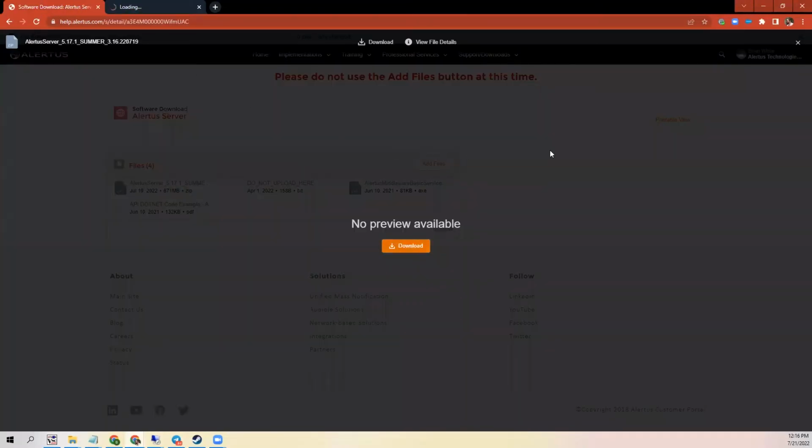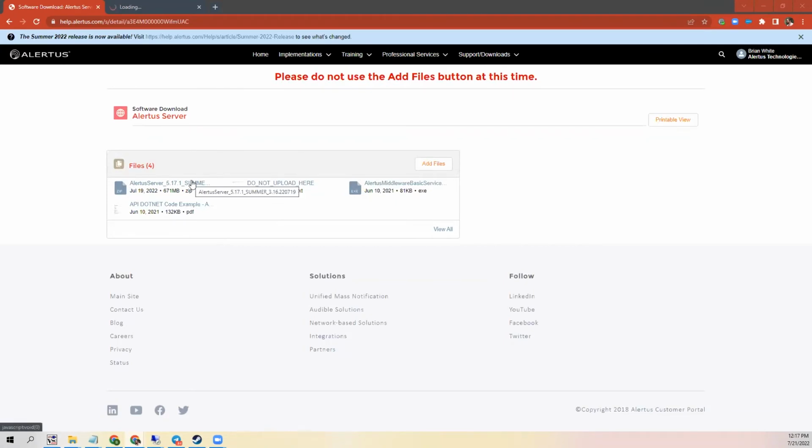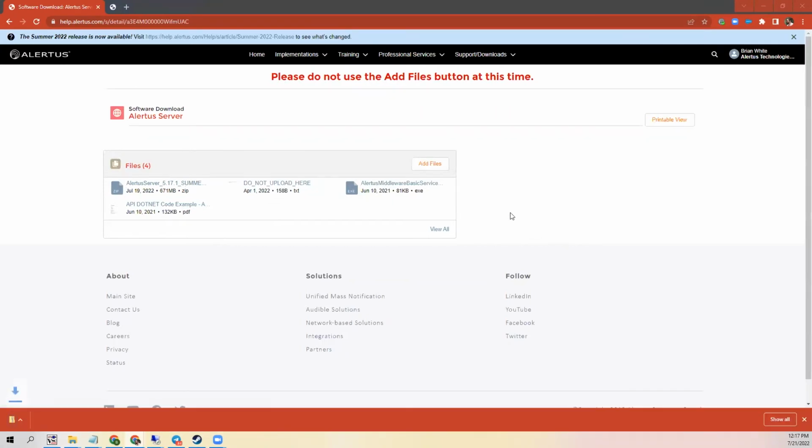Or if it's taking a while because there's a million people updating right now, I think I can also just use the copy paste here. Alertus server 5.17.1 summer 3.16.22.